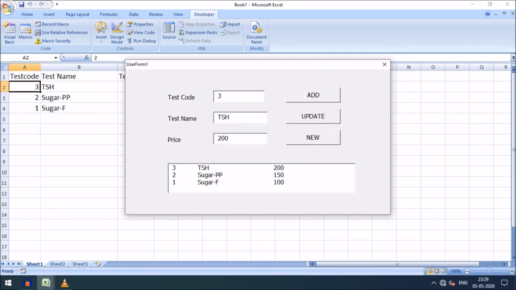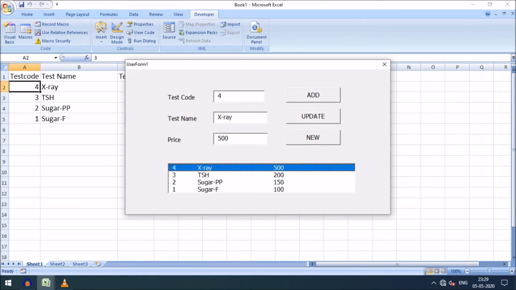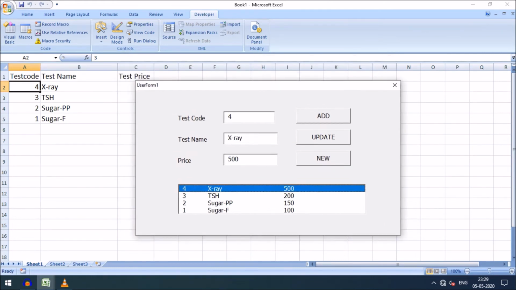So if I click here on new, it has become 4, and for test name, you can add another item. So X-ray, price 500, and add. Let's see, it has been added in the list box as well as in the sheet. You can see it in the back end of this user form. So thus, friends, we have completed the adding section, updating and creating the environment for adding new items.